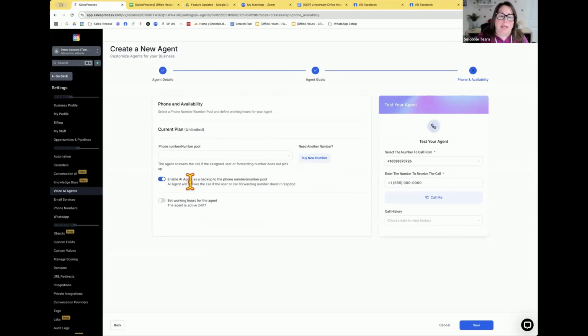And here I can also enable AI agents as a backup to the phone number. So they will only answer the call if the user or call forwarding number doesn't respond. So you can toggle that on. That means if you have live sales agents or a live receptionist, this will only act as a backup, which is kind of nice, right?